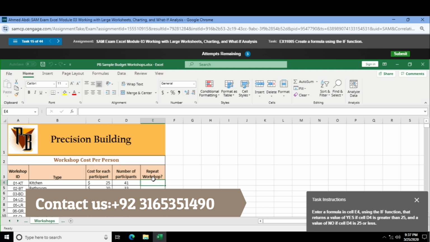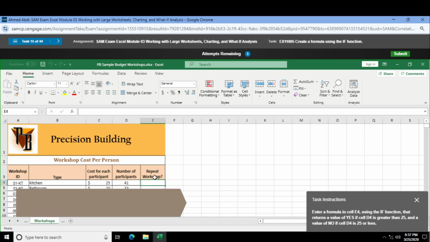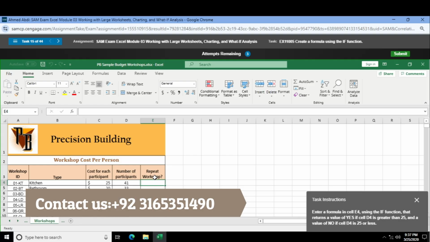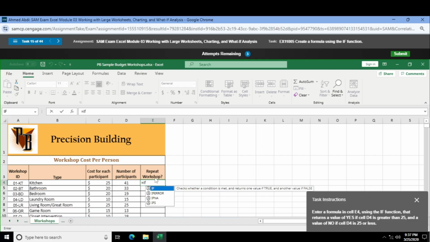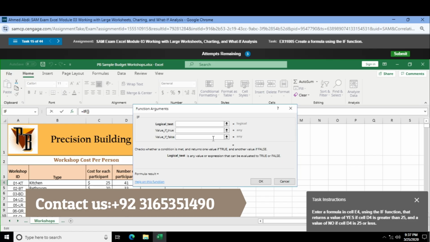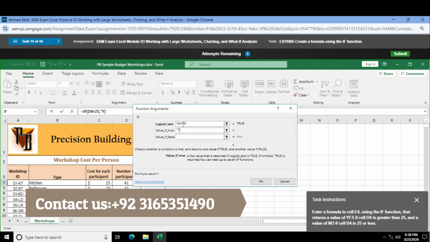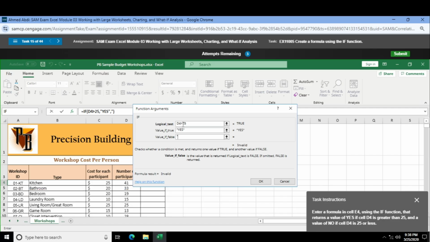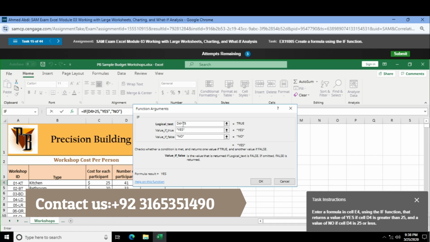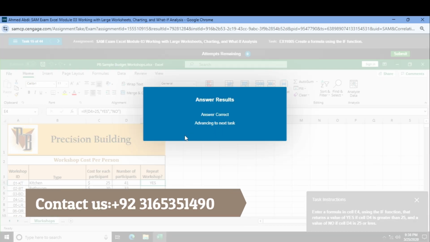Okay, so in this it says enter the formula in cell E4 using the IF function that returns the value Yes if cell D4 is greater than 25, or No if it is less than this.